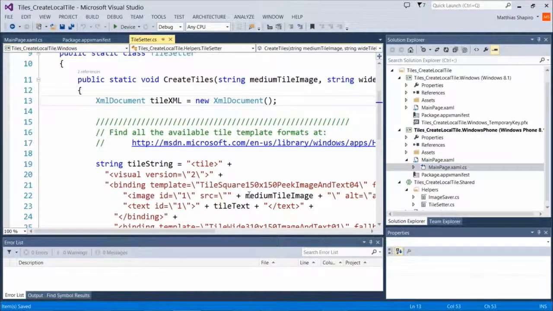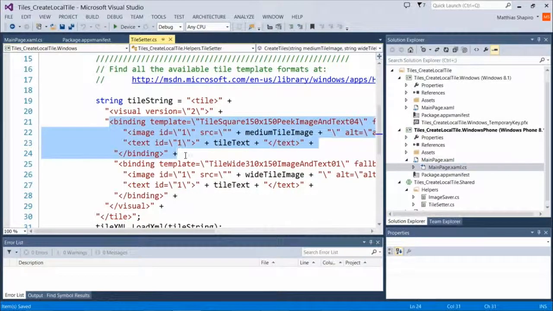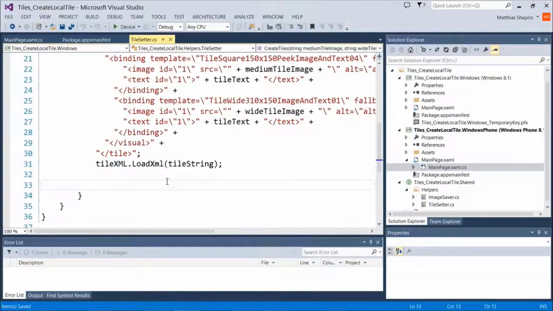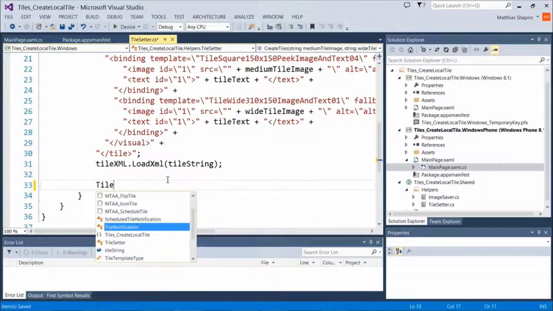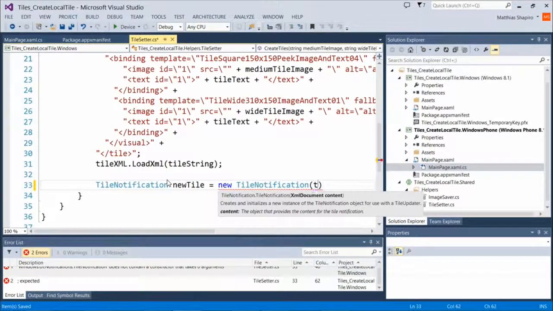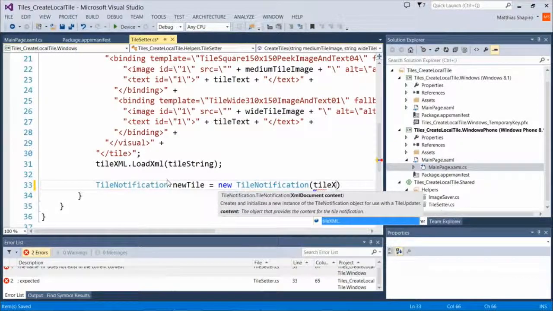It creates that XML document. It takes the local path for the medium tile image, and it takes the tile text, and it creates that first binding, that medium binding. Then it takes the local path for the wide tile image and the tile text, and puts that inside the wide binding, and then it loads all that XML up. And then we need to add our tile notification. New tile notification, tile XML. There it is.